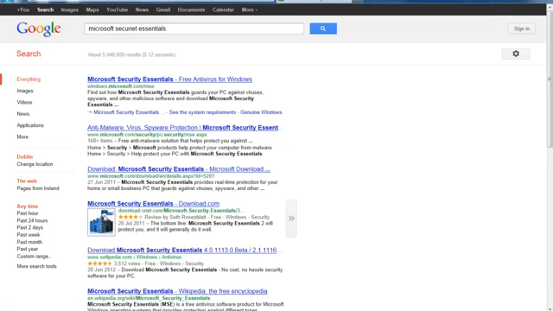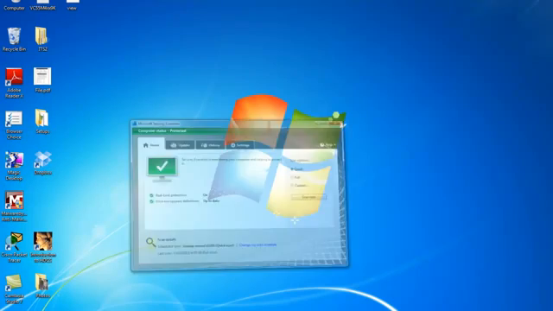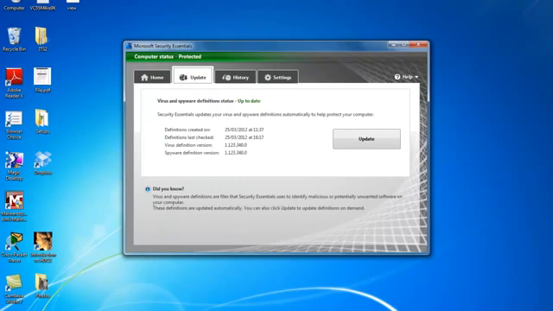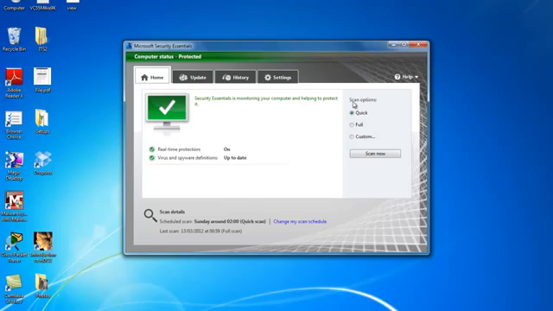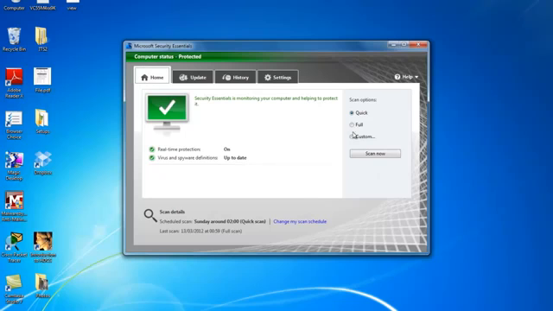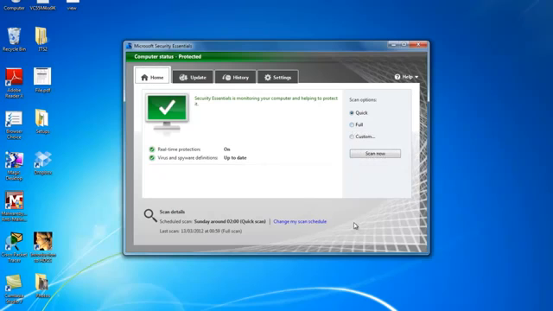Again, follow the same procedure. Click on the download link and run the executable. Once it's downloaded and installed, you can check again for updates. Here it tells me my virus and spyware definition status is up to date. Again, you've got scan options: a quick scan, a full scan, or a custom scan. I would recommend to run your full scan, particularly if you haven't scanned your machines for a while.